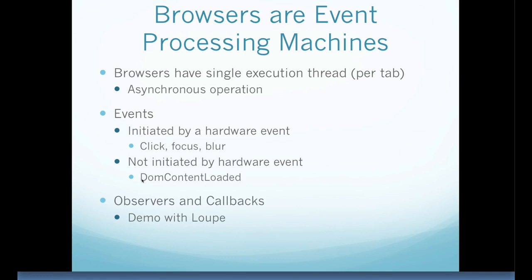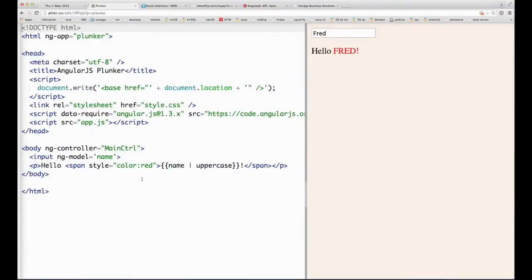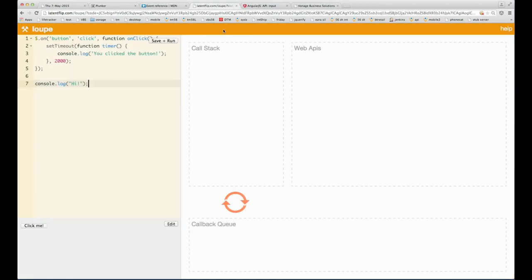The reason it issues an event is so you can register for a callback. There's a very nice program written by Philip Roberts called Loop that illustrates how the browser works. This is the Loop program. The link to it is in the show notes. In this case, this is schematically what a browser is.